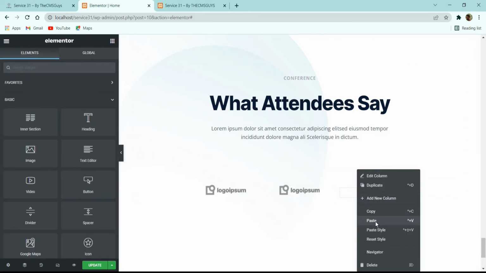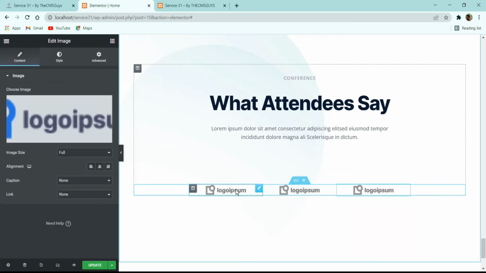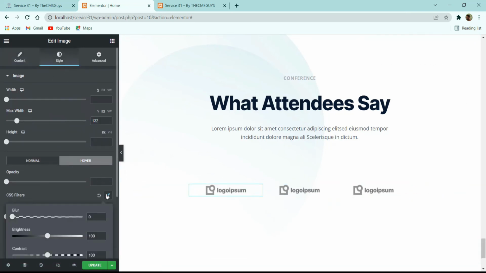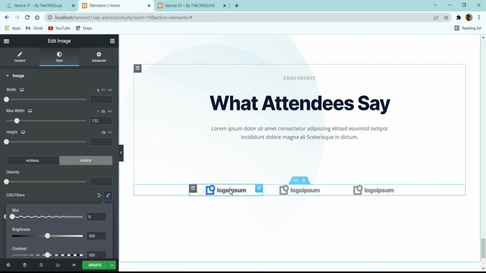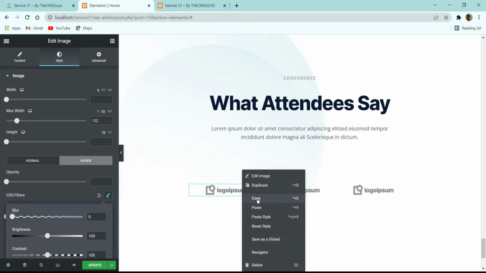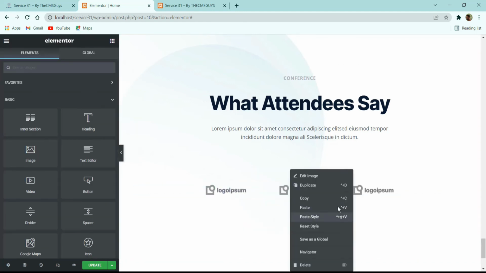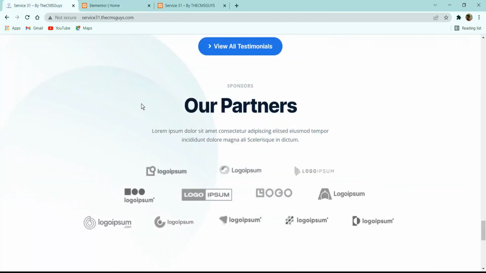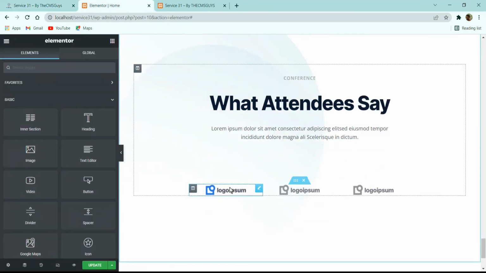Let me paste the logo to all the 3 columns, and let's check on hover. We need to enable it. Let me copy and paste the style everywhere like this. Now you can see when we hover over these logos, they are becoming colorful.